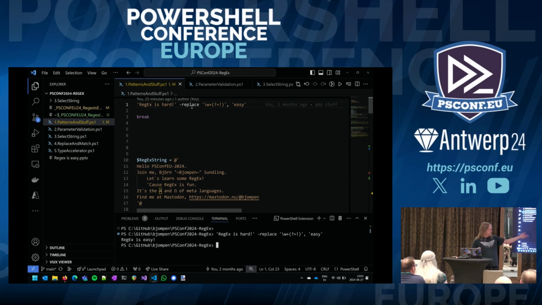Naturally, it will be Regex is easy, because we have any word characters followed by the exclamation mark. This is a positive lookbehind. It says that we will only capture word characters if there's an exclamation mark after, and we will replace it with easy. It's a good and quirky way of doing this.